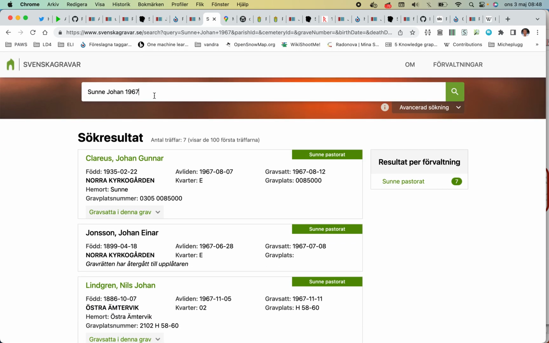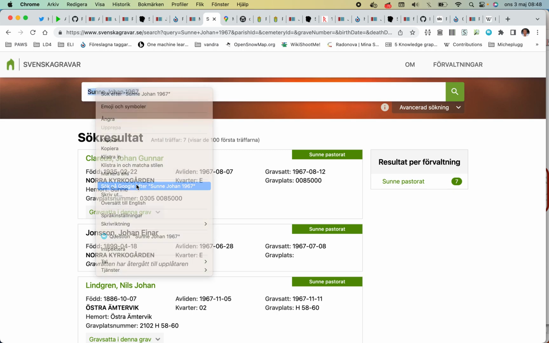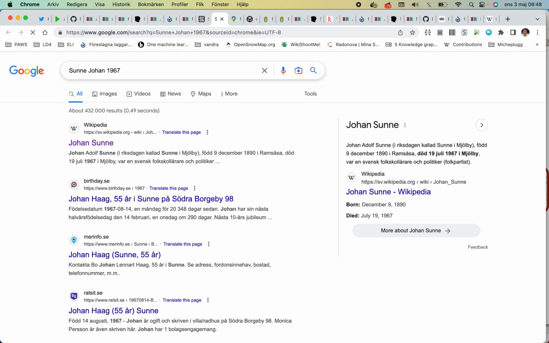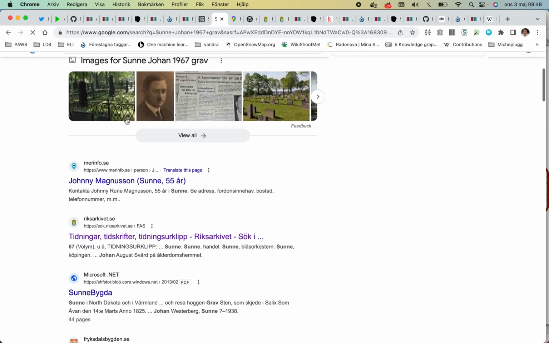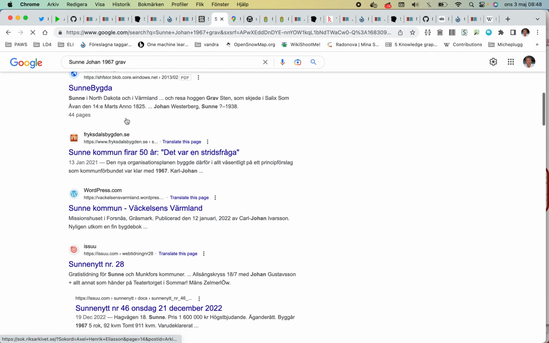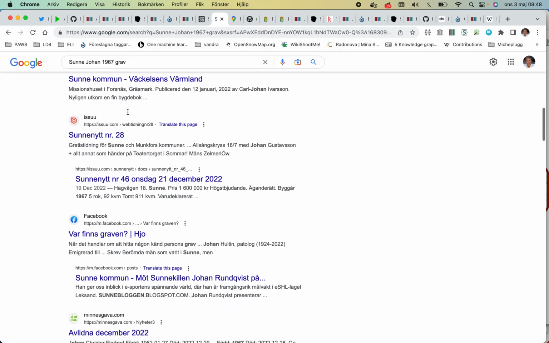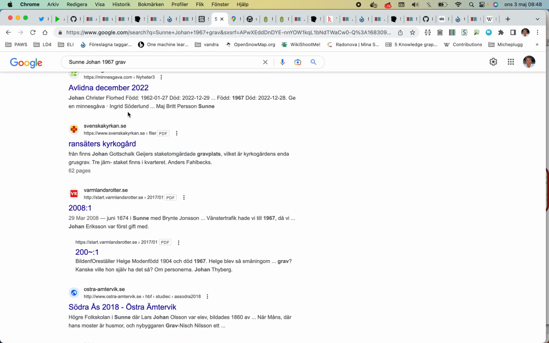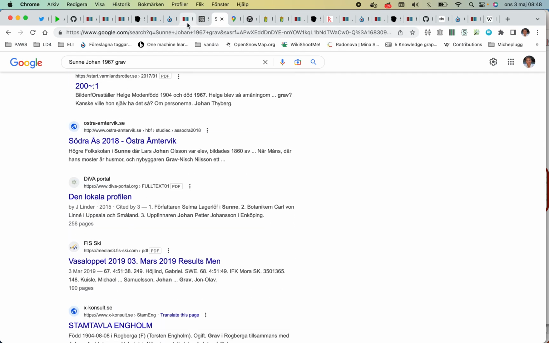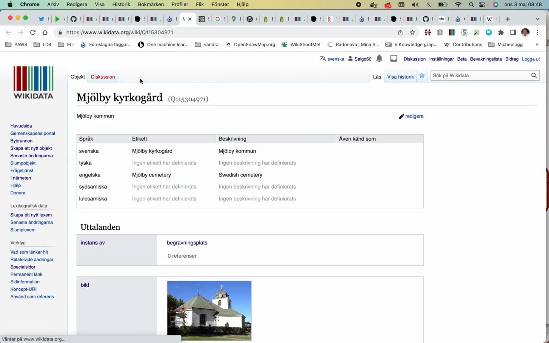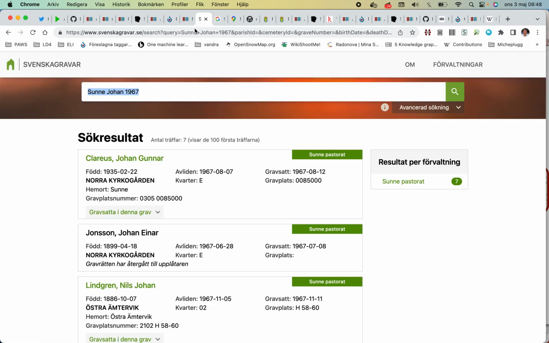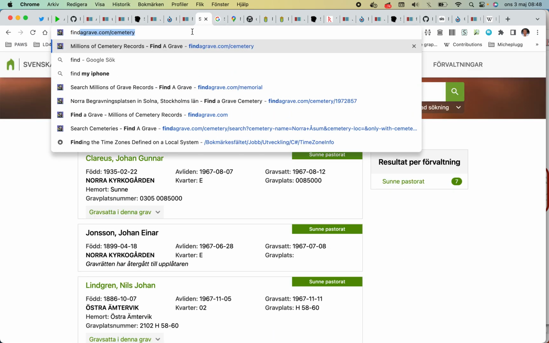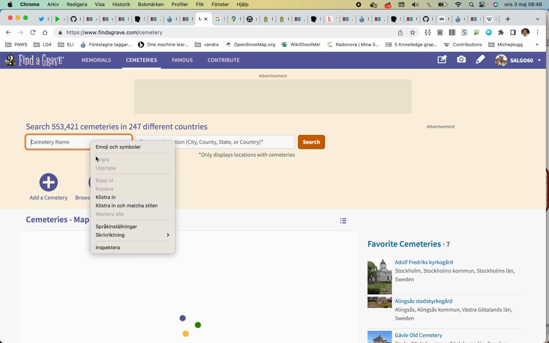And if we do, Google is rather good. We can see if we can find his grave. We don't find him, I think. So what I have done now is I have updated this Mjölby kyrkogård. Another thing which I normally add to a churchyard cemetery is a Find a Grave link. So I hope that people doing genealogy or doing tools for genealogy will use this.